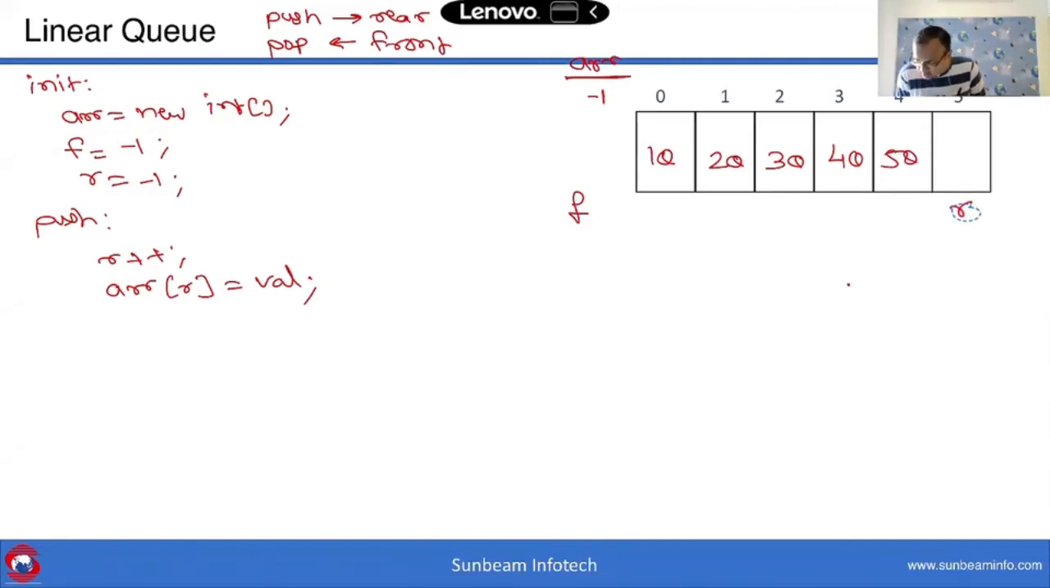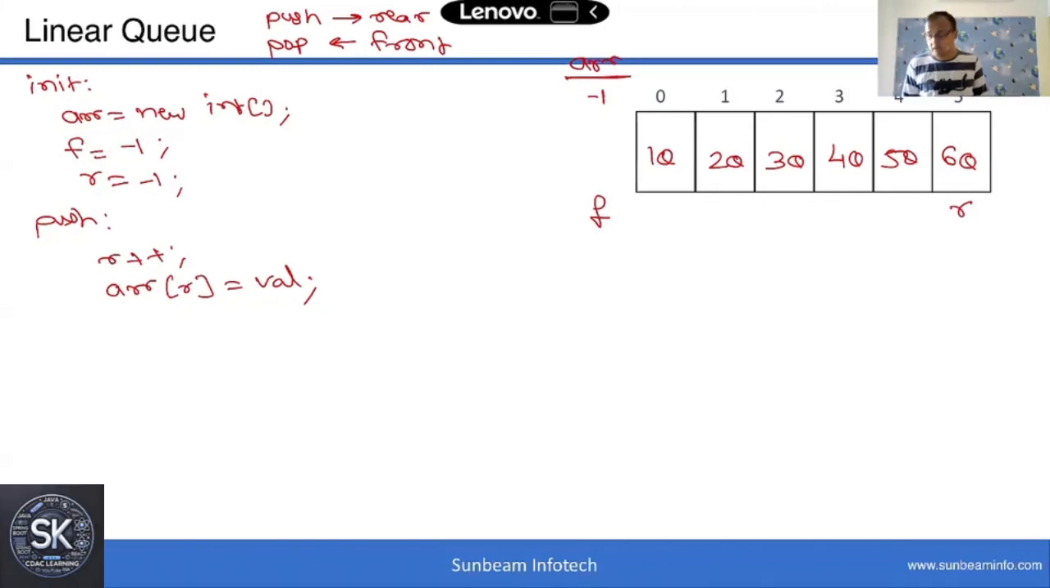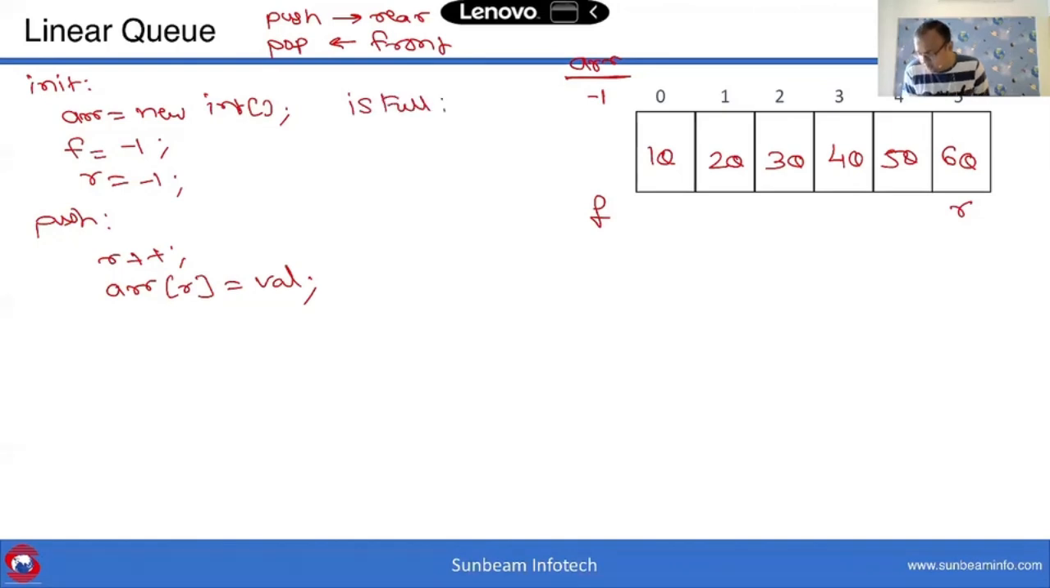I want to add one more element, 60, rear plus plus. I want to add one more element. Take a look at the diagram. I want to add one more element. What is to be done? It is not possible, because my queue is full. The queue is full when rear is equal to max -1, or size -1. So when rear is equal to max -1, I can say that the queue is full.